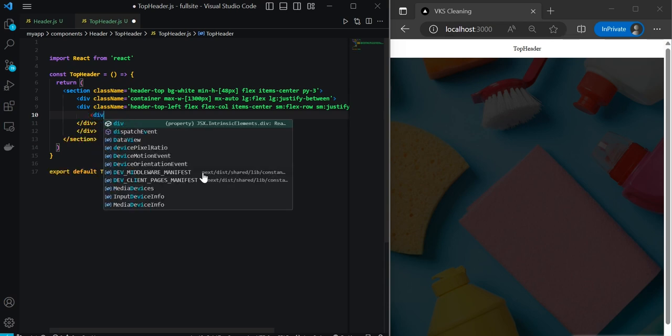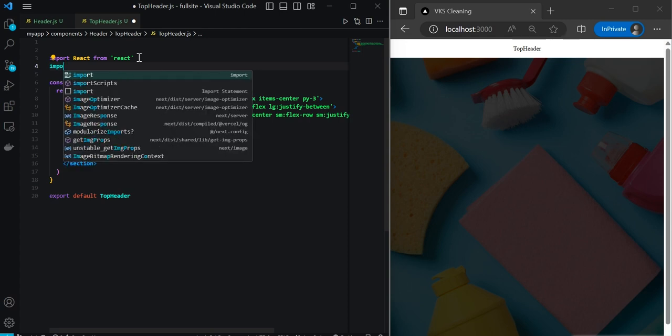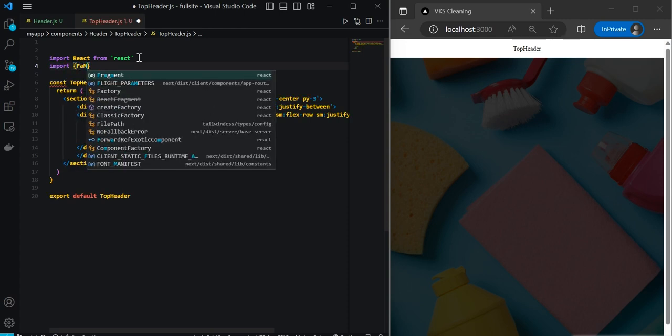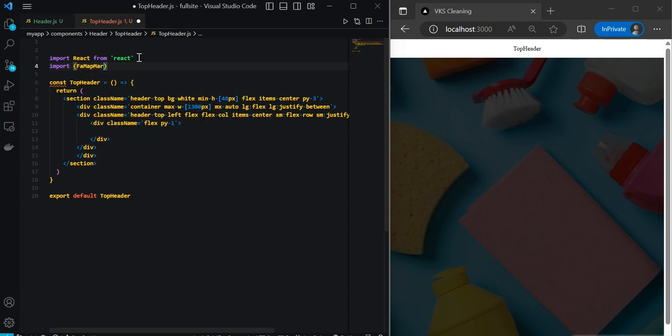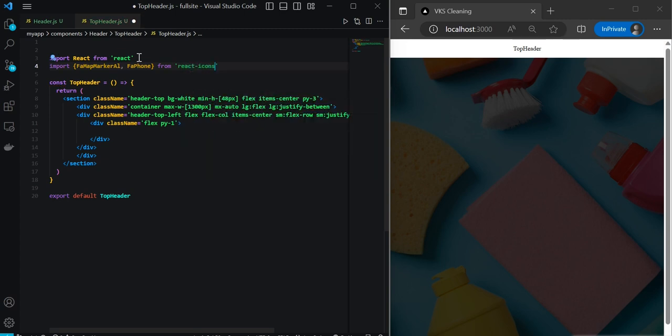So the first thing we'll do is we'll add another div, give it a class name of flex. We'll give it a little bit of padding on the y-axis. And now we'll need to bring in some React icons. We'll need a few. We'll go ahead and bring those in now. So we'll bring in the FA map marker, and FA phone. And this is going to come from React icons/FA.